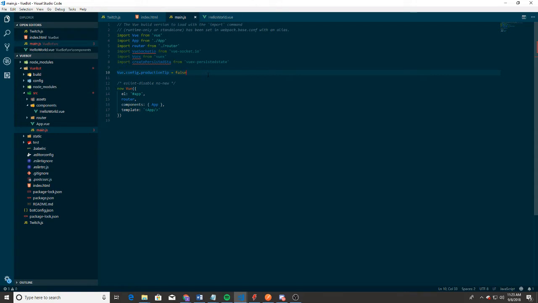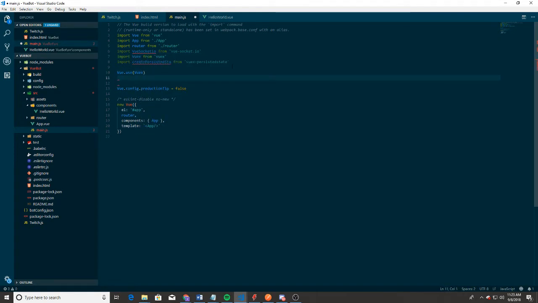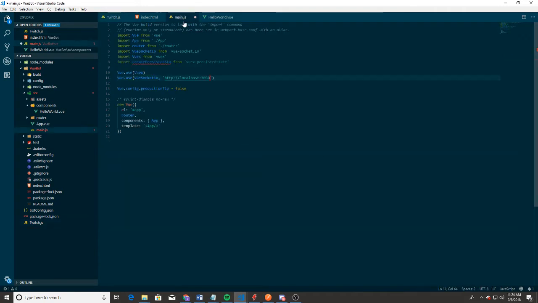So now what we want to do is tell Vue that we're going to be using these, and it's quite literally just Vue.use and then we pass it. So we're going to do this for Vuex. Vue.use view socket IO, and we need to add a configuration for this. So we're just going to be doing http://localhost:3030, because that's what this is going to be running on as it's set up right here. And then we just make sure that's right.